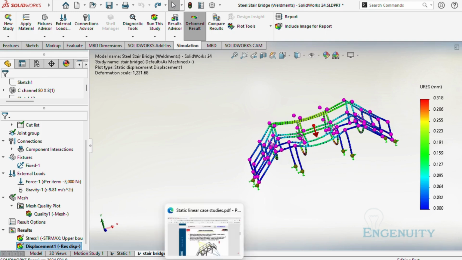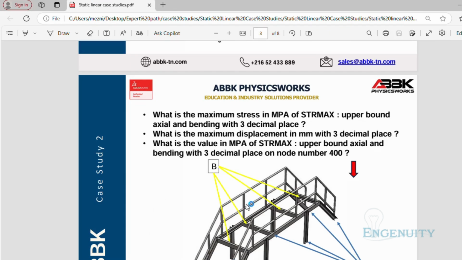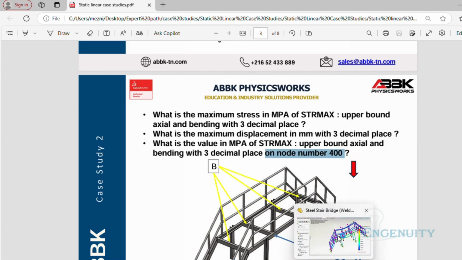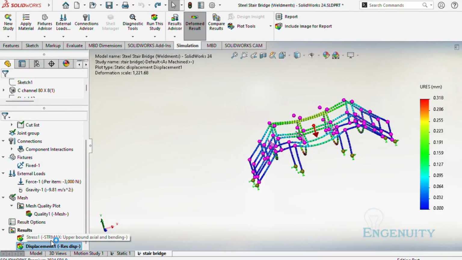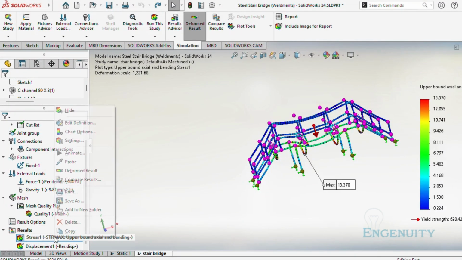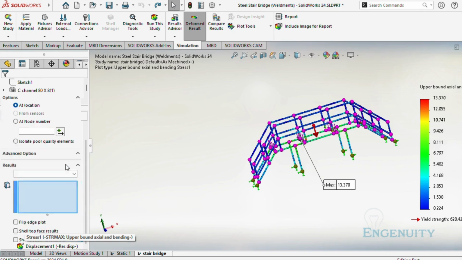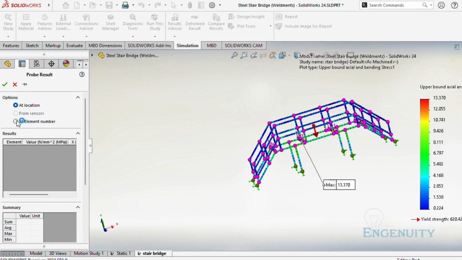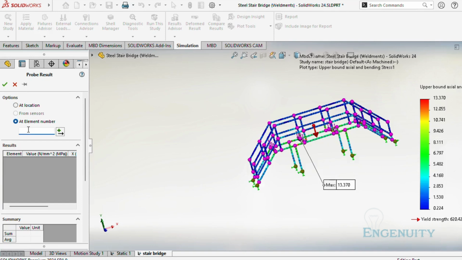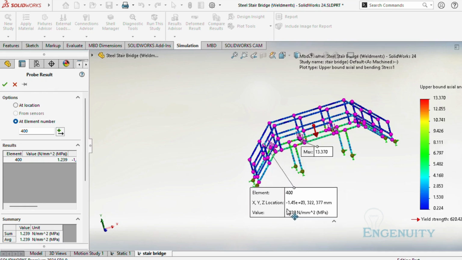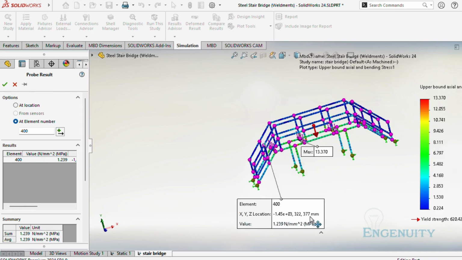For the last question, we have to extract the stress at a specified node, node number 400. So to do this, we select stress, we right click and select probe at element number, and we enter the number of the node. And here we have the value of the stress at this node along with its position.